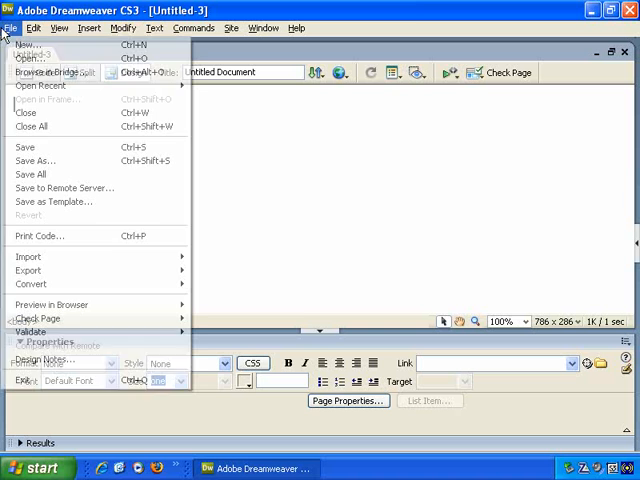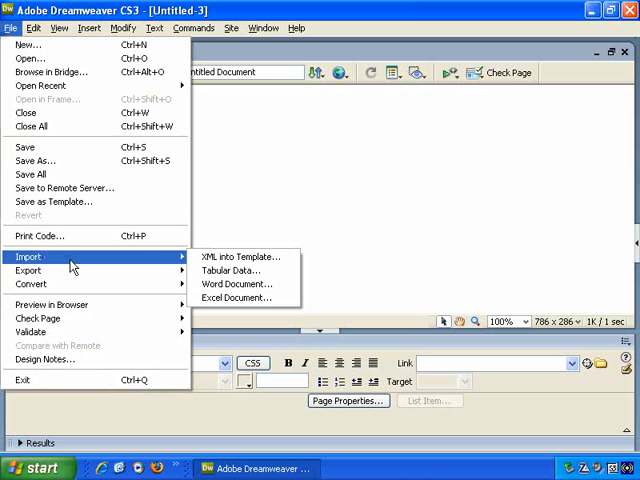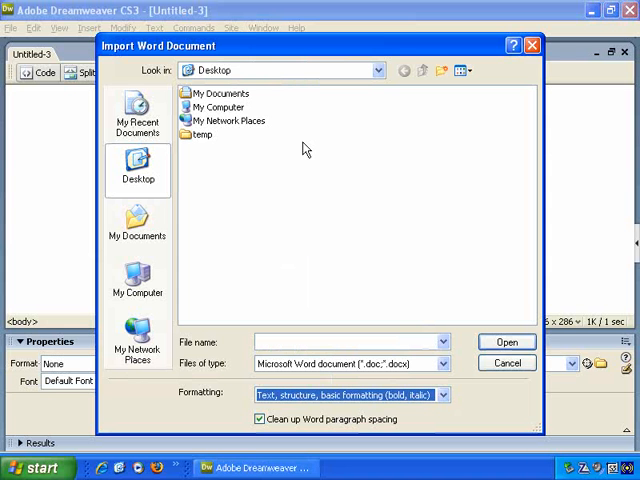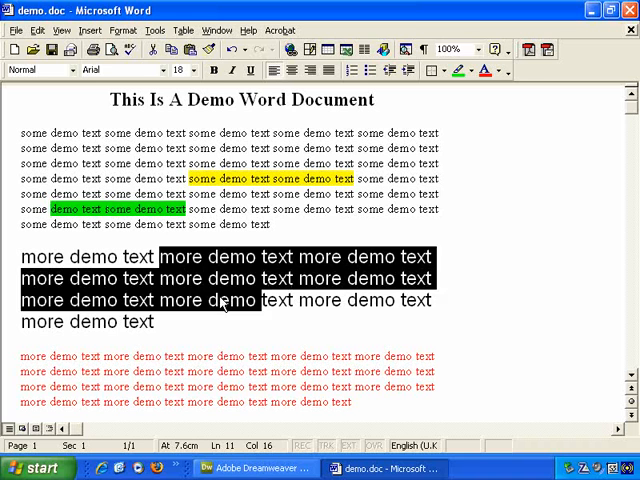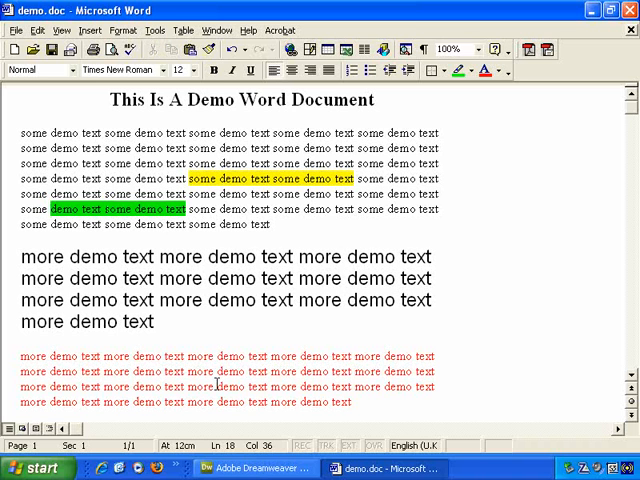And OK, what we want to do is File, Import, and there are a number of options. And if we choose Word document, OK, now we need to specify a Word document. So let me just produce one for this example. OK, I've quickly put together a Word document and applied some different formatting, some different fonts, different font sizes, different font colors. So let's see what DreamWeaver makes of this.